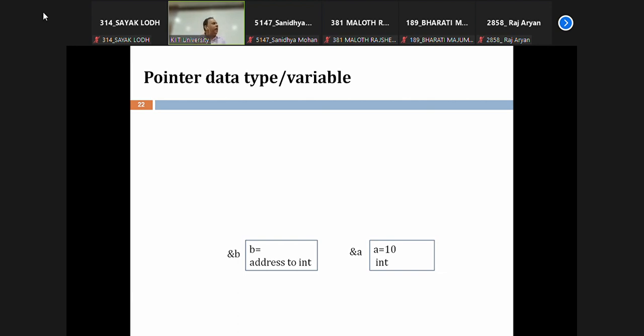I normally tell this as an address data type or address variables. In the book you will get pointer, but it would be better understood if you consider this as an address variable or address data types. Okay. So when we declare a variable, let's say we declare a variable int a, we declare it.